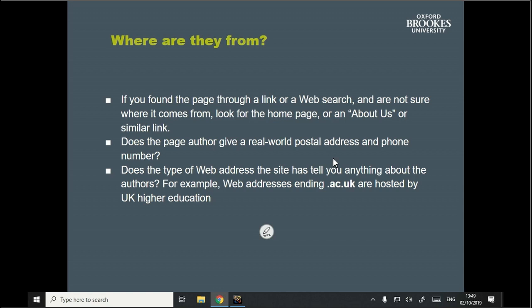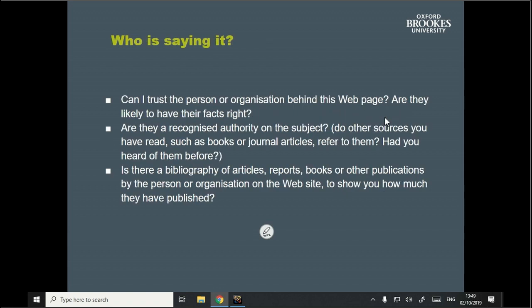If you find the page through a link or web search and you're not sure where it comes from, look for the home page first. Have a look to see where it was produced. If you're doing a project that's UK based and you find something about Australian building regulations, you're not going to use that. You want to use British building regulations and so on. So, who is saying it? That's the last one.